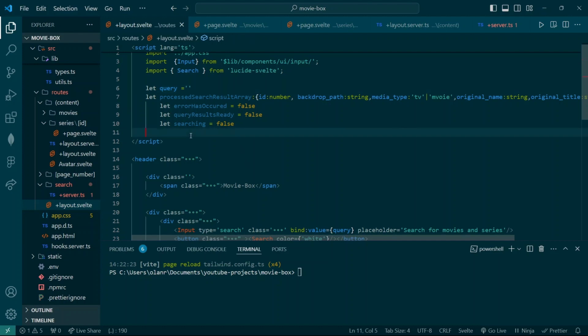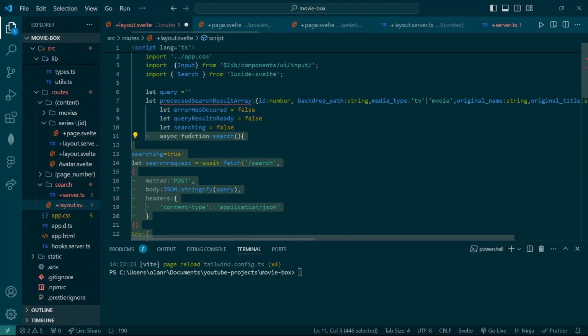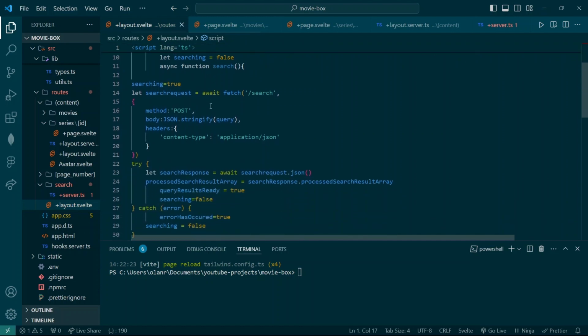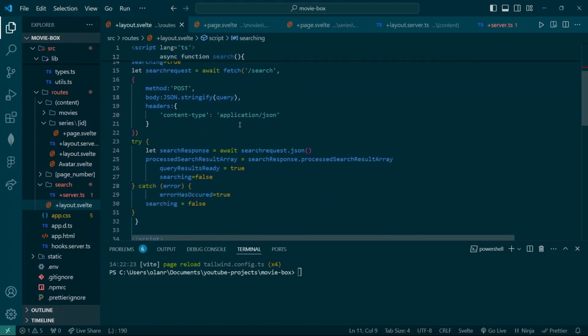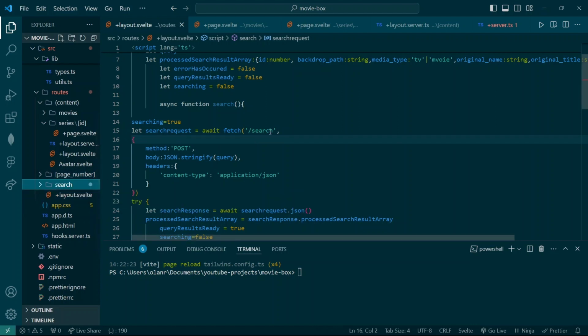Next, we're going to create a function called search, obviously asynchronous. And we're going to say let search request is equals await fetch search. Now, as you can see, we're trying to fetch data from our API route in our application. And this is how you do it.